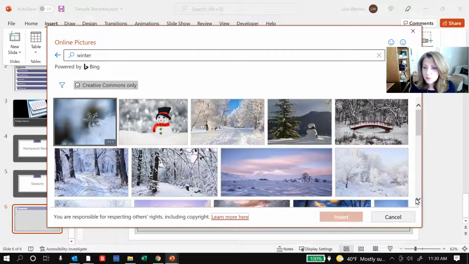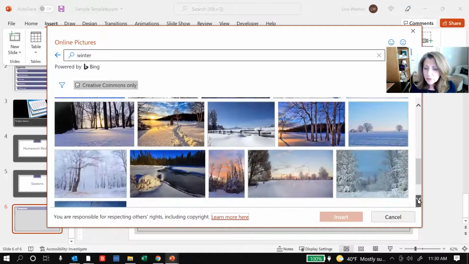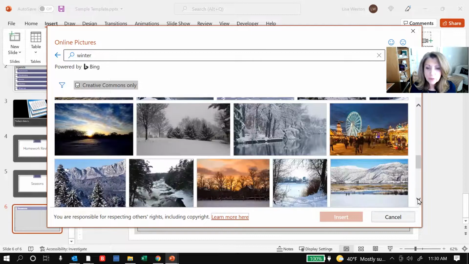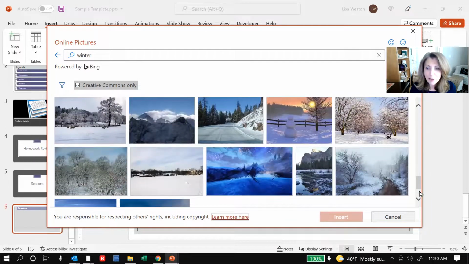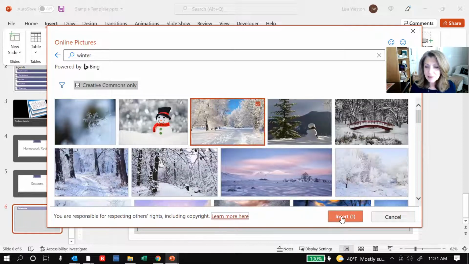And I have all these beautiful winter scenes. And as I scroll through, you'll see that more pictures will load. I've never tested the limits of this, but I think you can do this for quite some time. So there are a lot of options to choose from. And just to keep it simple for this presentation, I'm just going to select a scene.